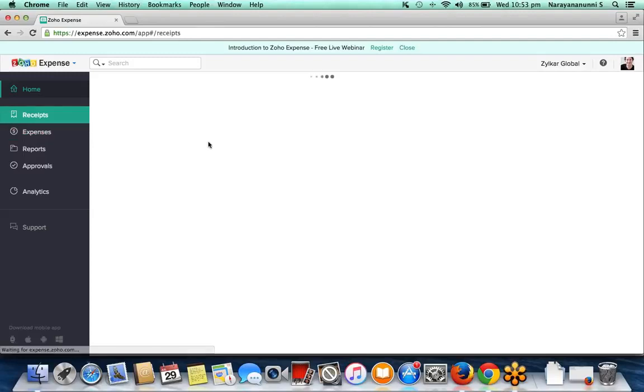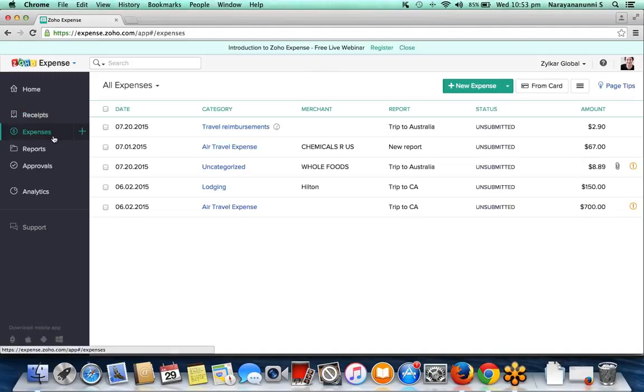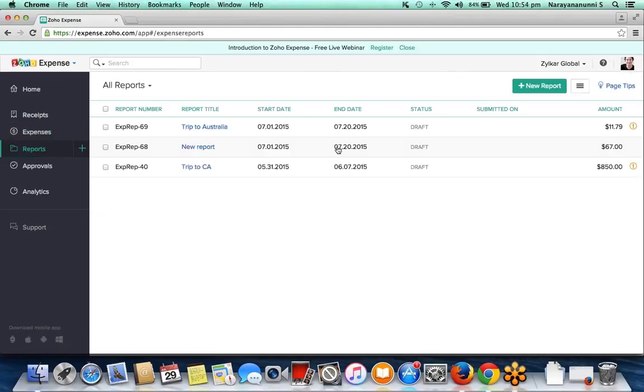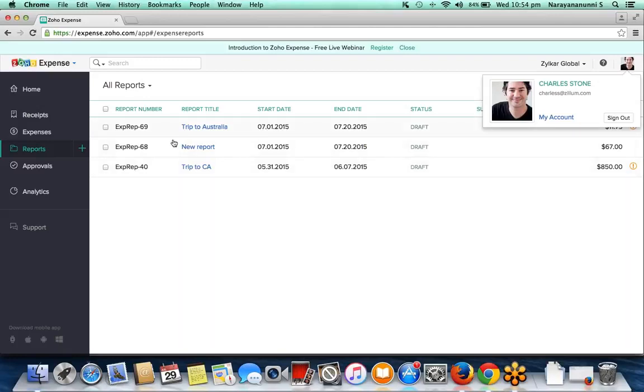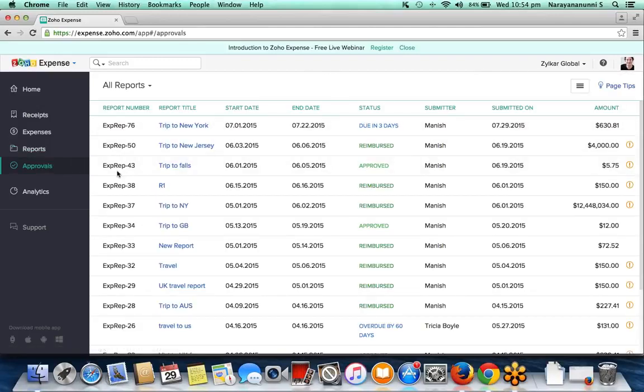From the receipts tab, he can upload or drag and drop receipts to this section to initiate the auto scan feature and create expenses. In the expenses tab, Charles will be able to see all the expenses which he has created to date. Similarly, in the reports tab, all the reports created to date by Charles will be shown in this section. And in the approvals tab, this is a new tab. This is an additional tab which an approver has.